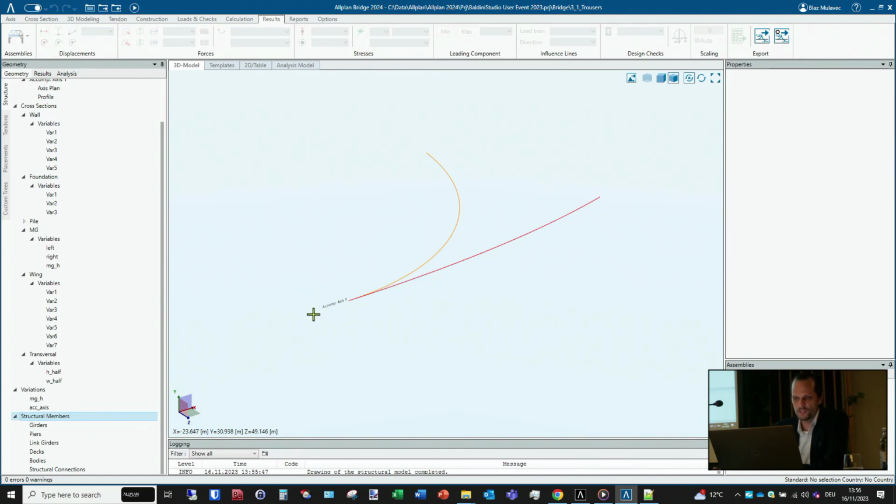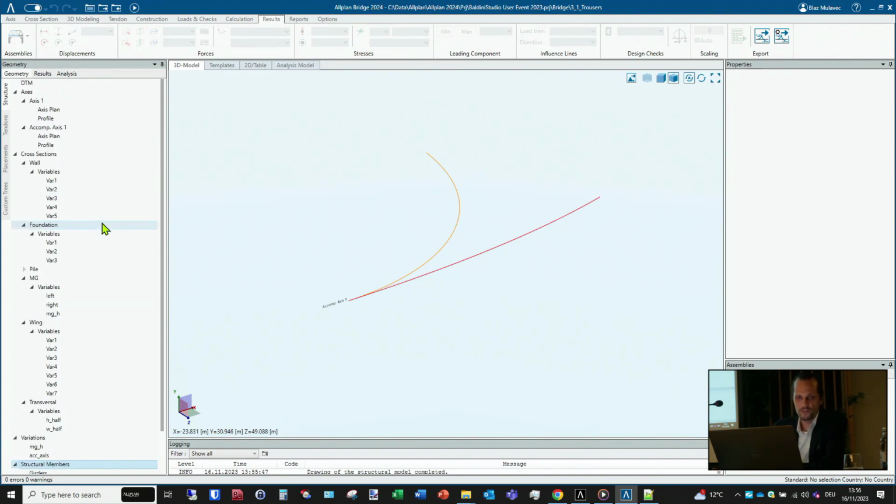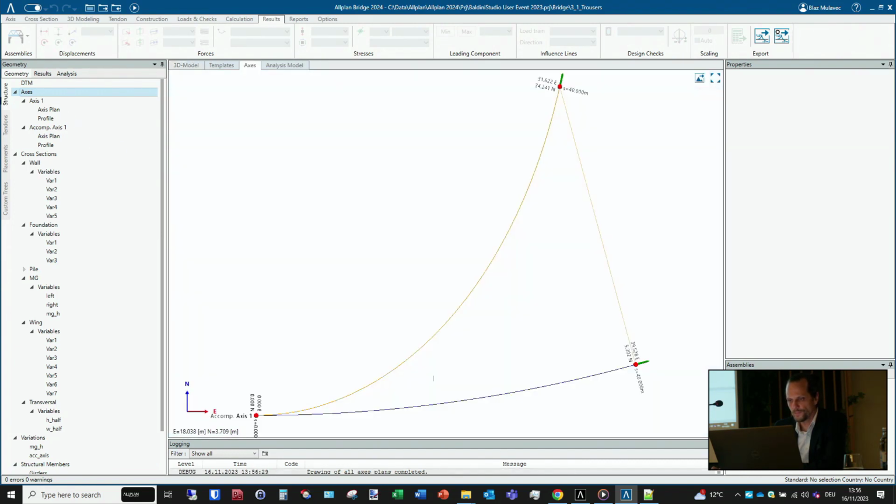And for this purpose, I will model two abutments with one bridge, and then we will make here one so-called trousers road connection, or where the way splits. And for this purpose, I have defined my axis. I have my main axis, my main bridge axis, and the other one is a so-called accompanying axis, meaning that it is referenced to our main axis.